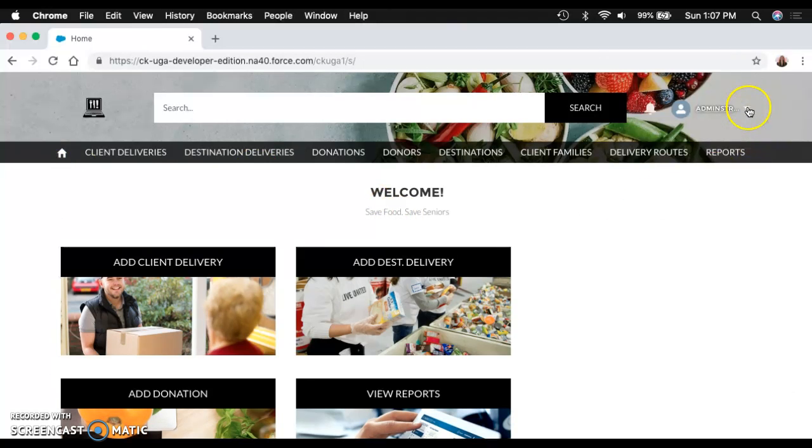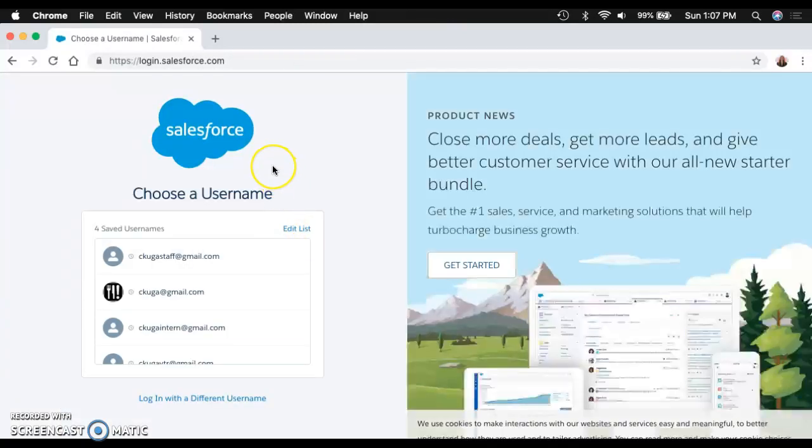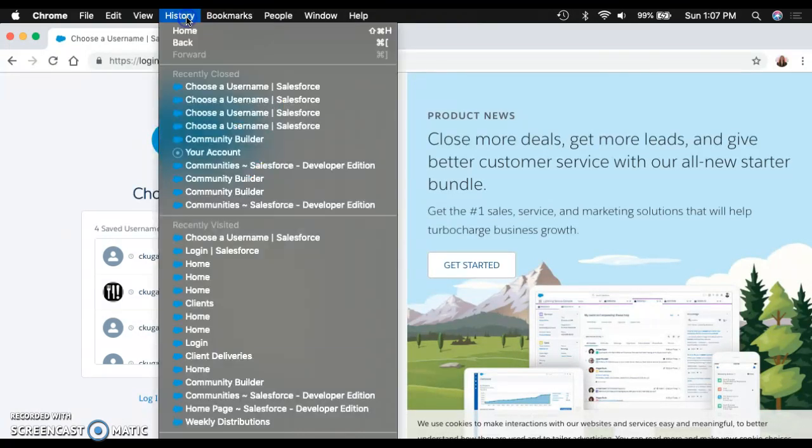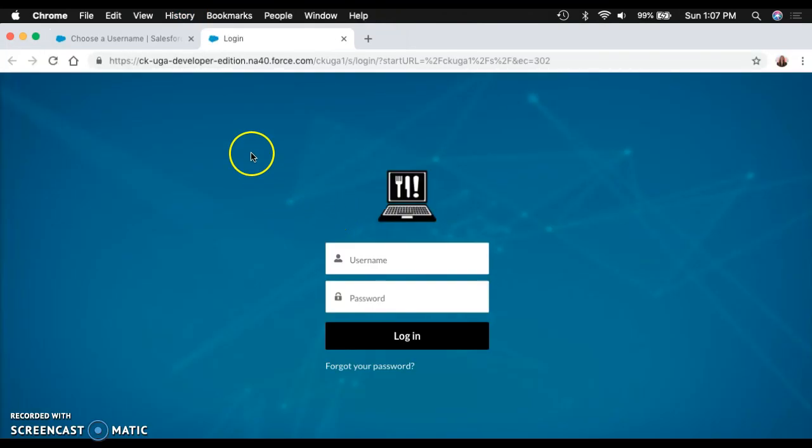The last thing I'll mention is to log out. You're going to click here and log out, and the page will look a little different. So make sure when you go back to log in, you use this main page here and not the page that they leave you on.